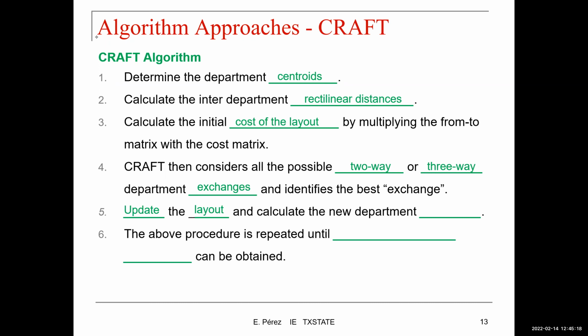We update the layout and calculate the new department centroids. The above procedure is repeated until no further reduction in the cost can be obtained. Okay, so we continue doing this process until we find that after this iteration, if I do every possible swap, there's no better cost. So that means that I'm done.